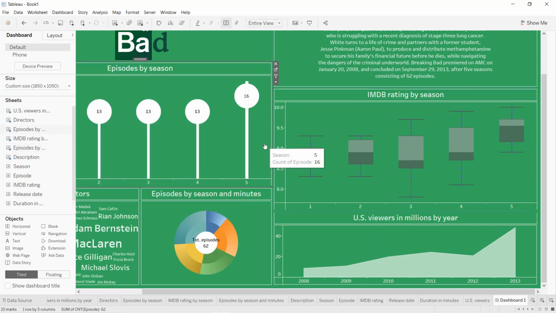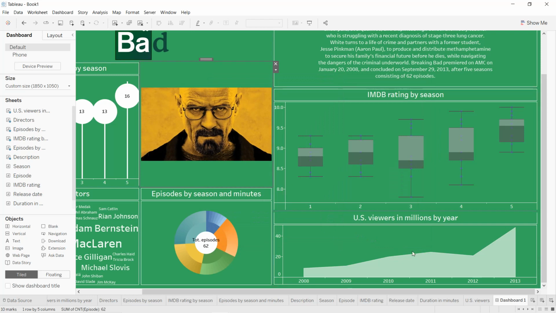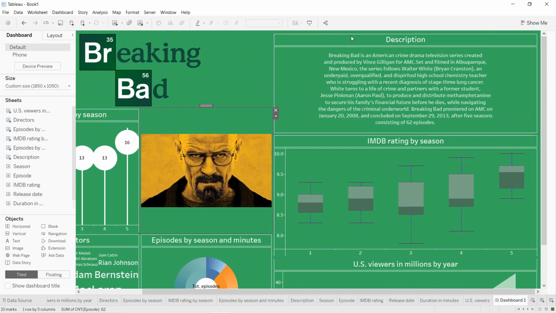And also I'm going to add another image. So double click on image. Fit image, center image. And same thing, you can find the link to download the image in description. And we put it in our dashboard. So now I'm going to just readjust the worksheets.